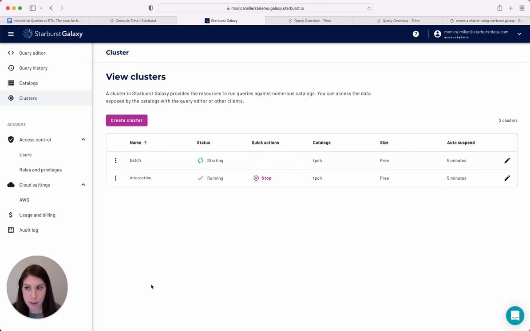So while those spin up, let's navigate back to the query editor. You can do this either by clicking the three buttons on the left and clicking query, or clicking the query editor in the top left.